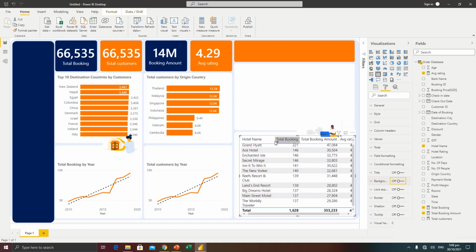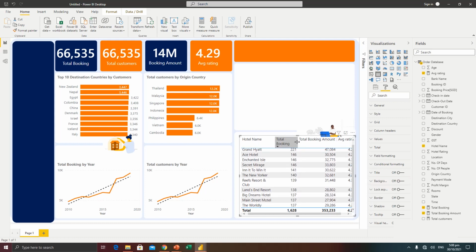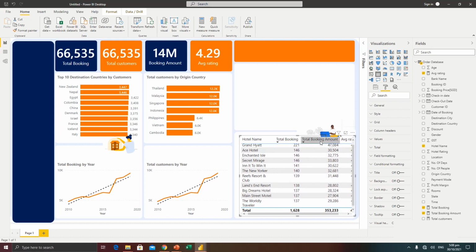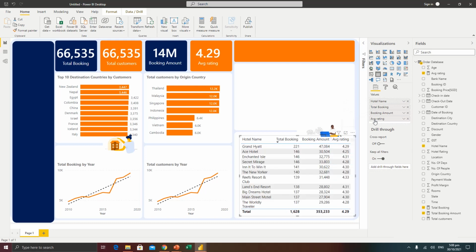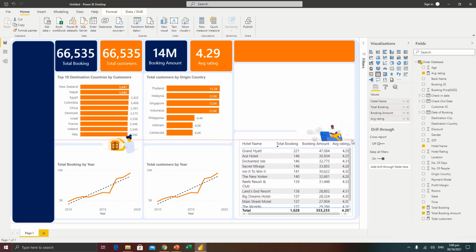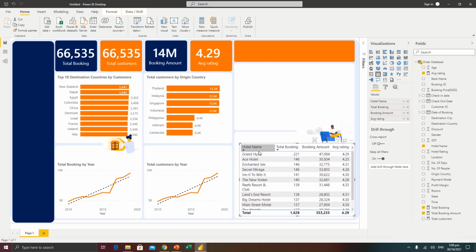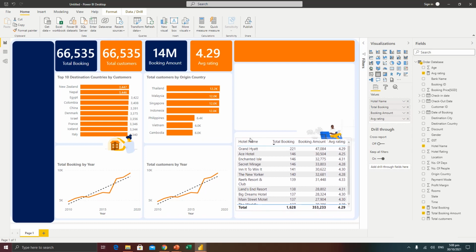Then I'm going to resize this. Okay, the booking amount is too long, so you can come to the fields and then double click and take off the total. Then press enter, and now everything is fitting properly. So let's resize this. Let's bring it here.